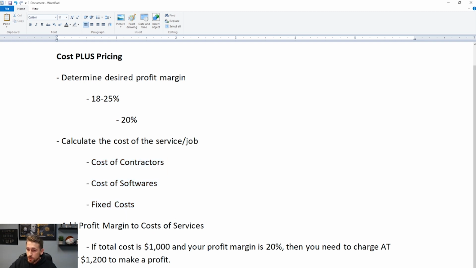So from there, you just take your profit margin and add it to the total cost of your services. To make it simple, if your total cost is $1,000 per month for a client, or their campaign is going to cost you $1,000 to complete, and your profit margin is 20%, then you need to charge at least $1,200 to make a profit, okay? And that's only a $200 profit.